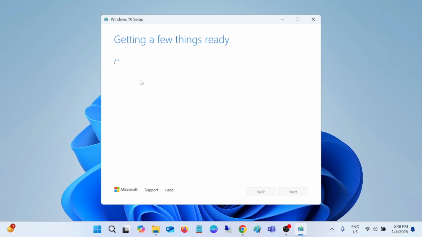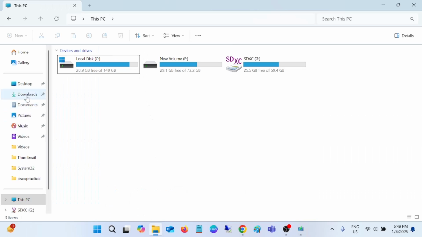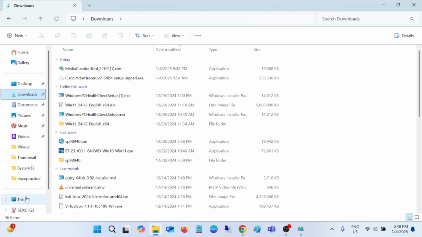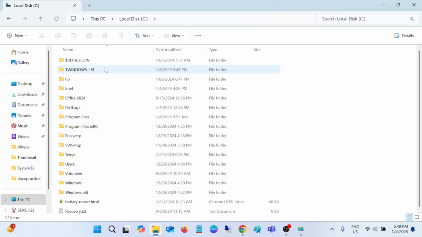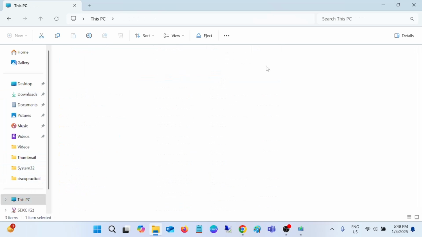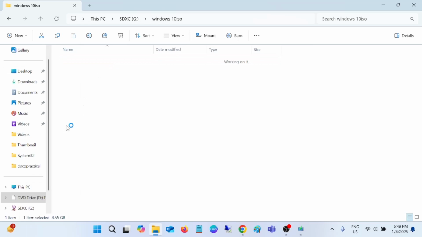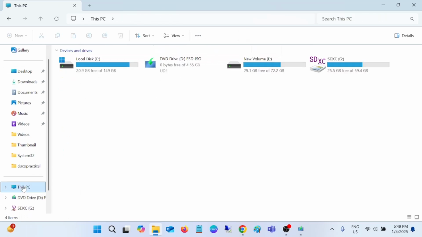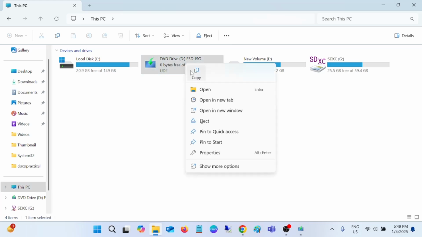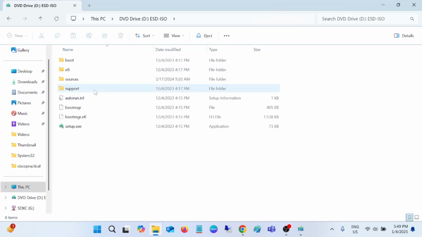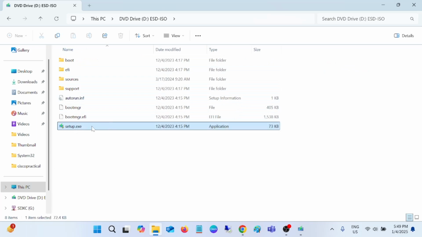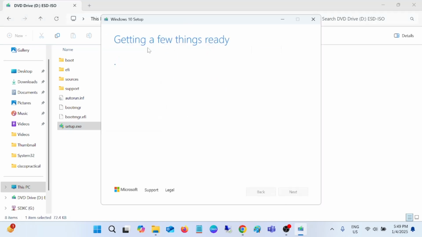I have already made the ISO file and already downloaded it. Let me show here. Once you have downloaded the ISO file of Windows 10, you just need to right click on that ISO file and mount it. It will be mounted here, and once it is mounted, you just need to double click and run this setup.exe. You just need to accept it.